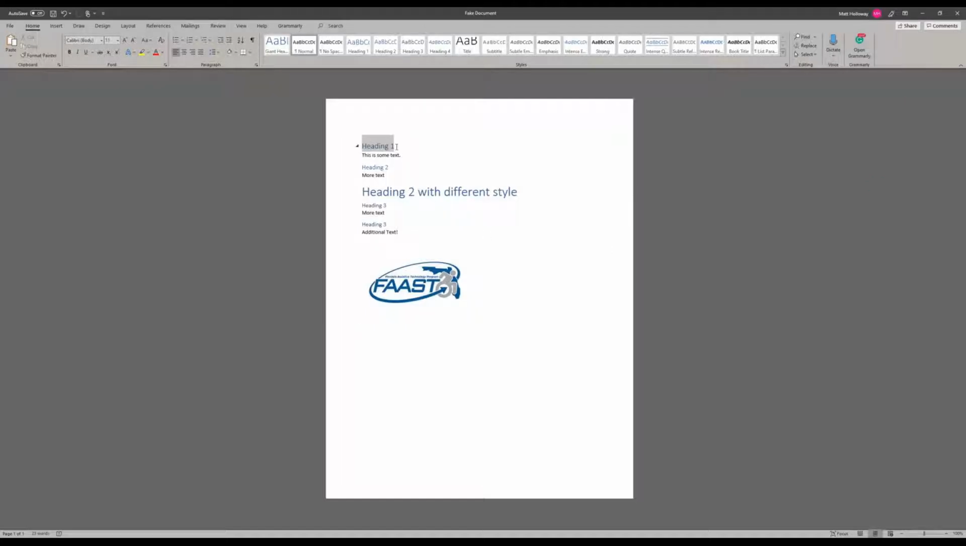In order to actually create this heading 1, I've just typed in the text heading 1 and went up here to the top on your styles bar and selected heading 1, which changed that style. Underneath it, I put some paragraph text. I put a heading 2, use the same method, and just using the styles bar here. This particular one right here, heading 2 with a different style.